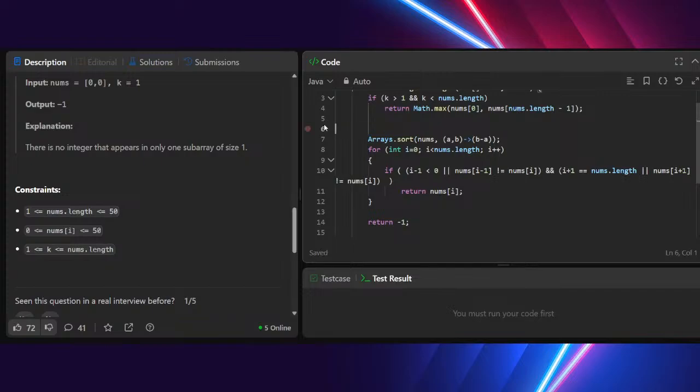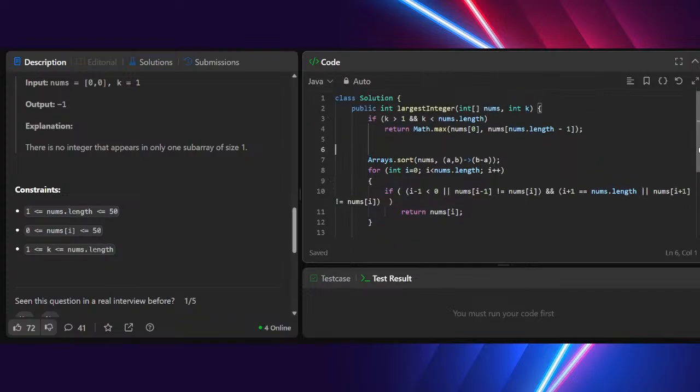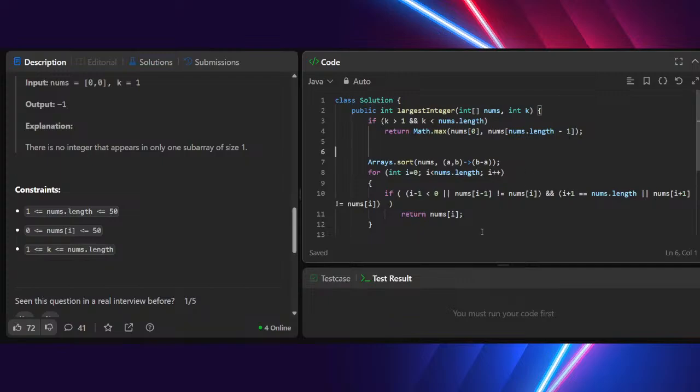So for k equals to 1 and k equals to n, the problem is this only: find the largest element which doesn't have a duplicate. No, even that is not true. For k equals to 1 it varies. For k equals to n you just have to find the maximum element.